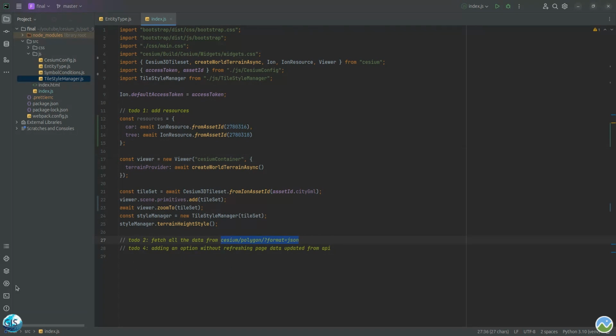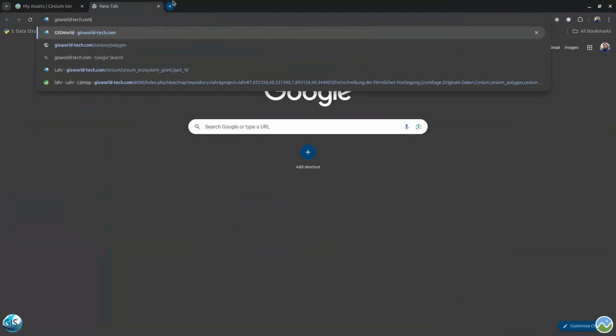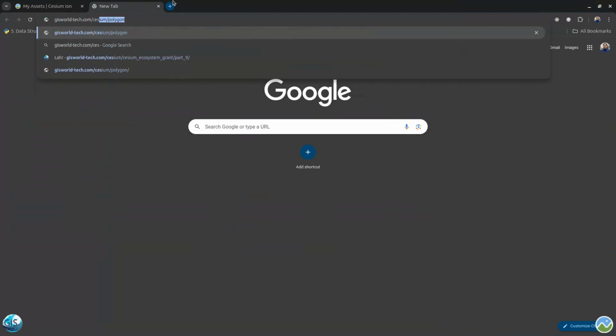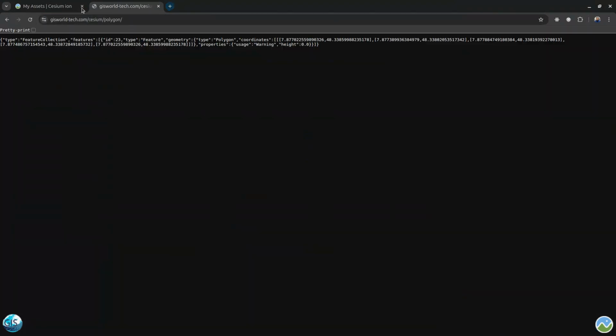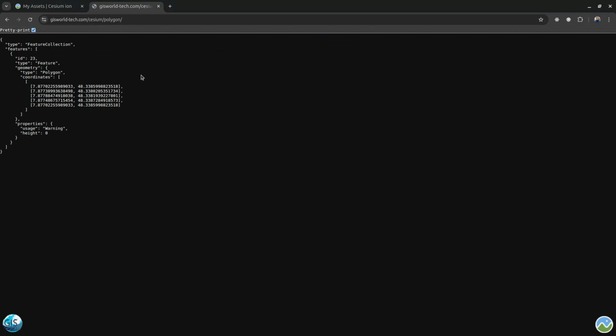So everything is on the GIS World website. Let me just show you. So GIS World, then you should go to the Cesium /polygon endpoint. So what is this exactly? This is the exact polygon that we drew in QGIS and also on our WebGIS tool. So everything is coming from the PostgreSQL.